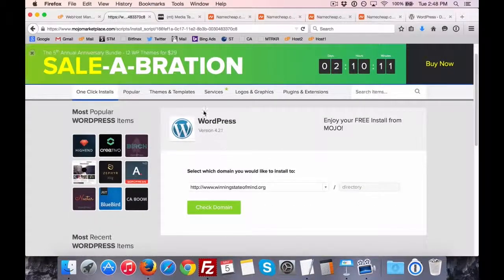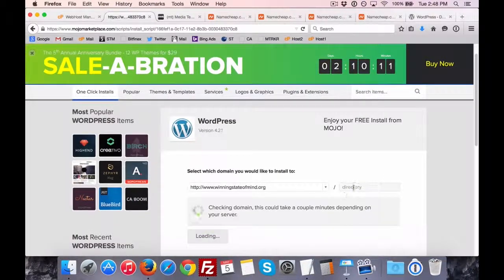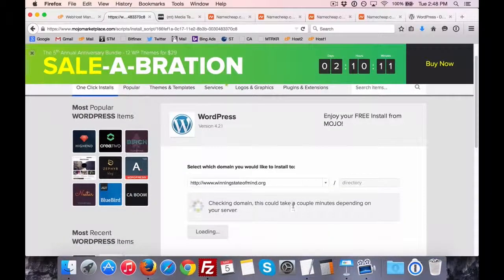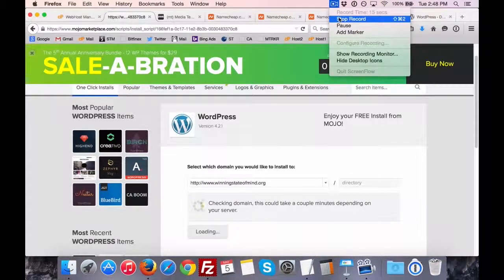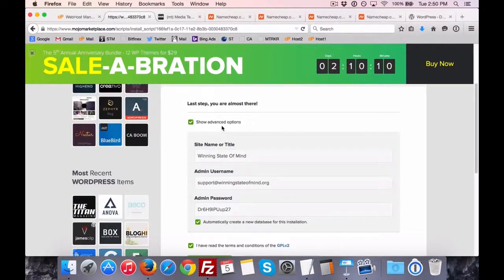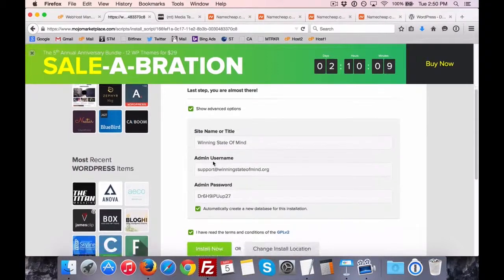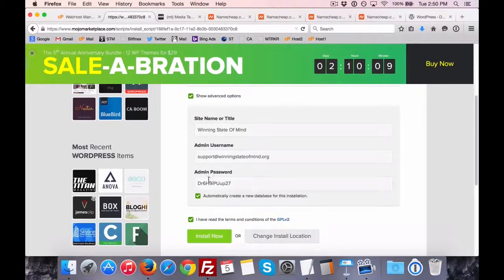Okay, after that, it lands on this page and you just say check domain, and I'm just gonna leave the directory alone, don't worry about it. I want to install WordPress on this domain name. This is gonna take a couple minutes. And the final step is right here. I already put in the site name or title, Winning State of Mind, and the username and email right here. And this is the password that they gave me. So I'm just gonna go ahead and change this, or you can just leave it like this.